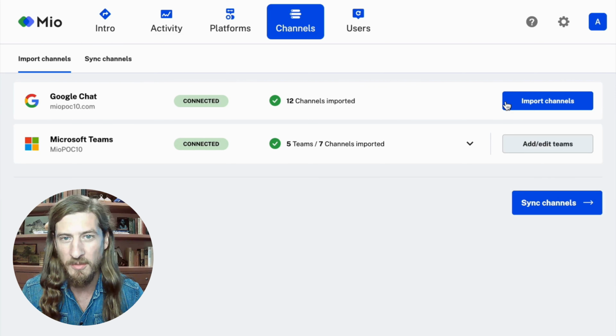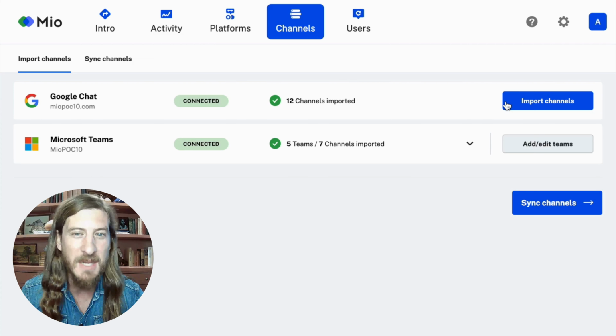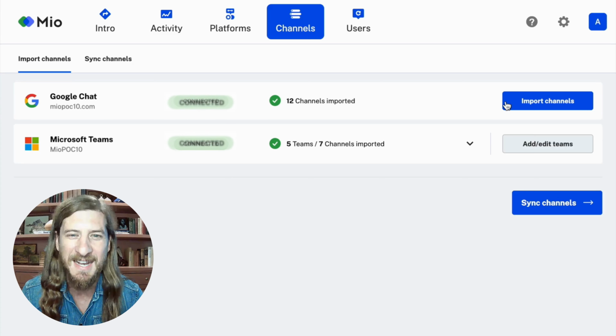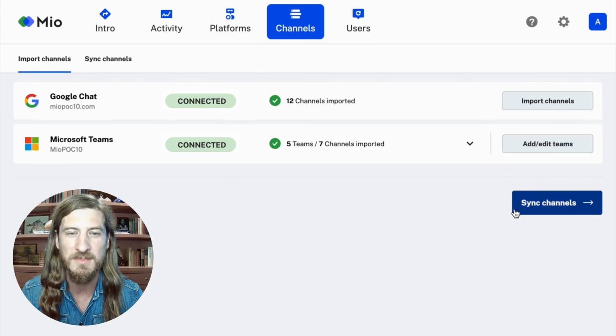It's important to know that Mio does not import private channels or spaces unless the Mio bot has been added to them as a member. You'll know the import is finished when you see a green connected label next to both platforms. The next step is to sync the imported channels and spaces for cross-platform messaging.